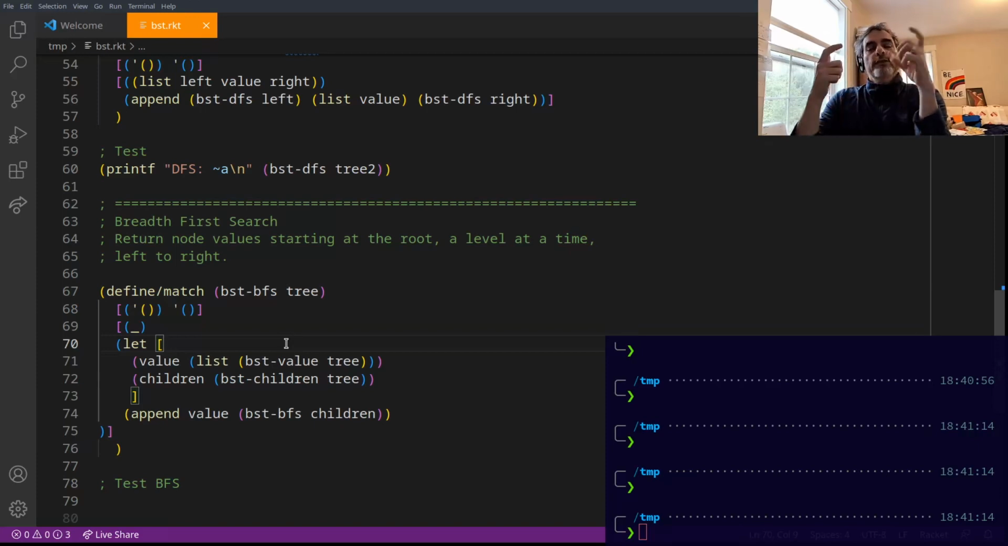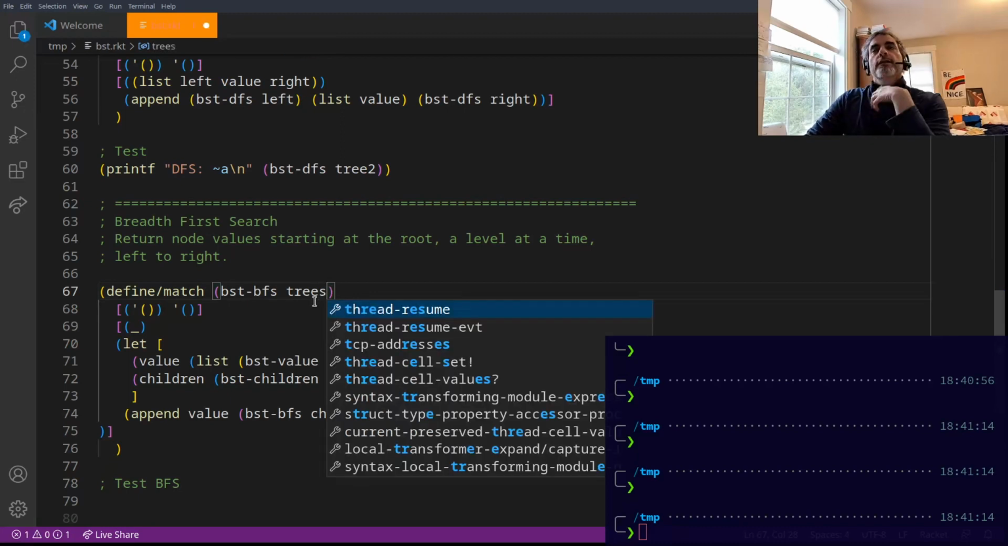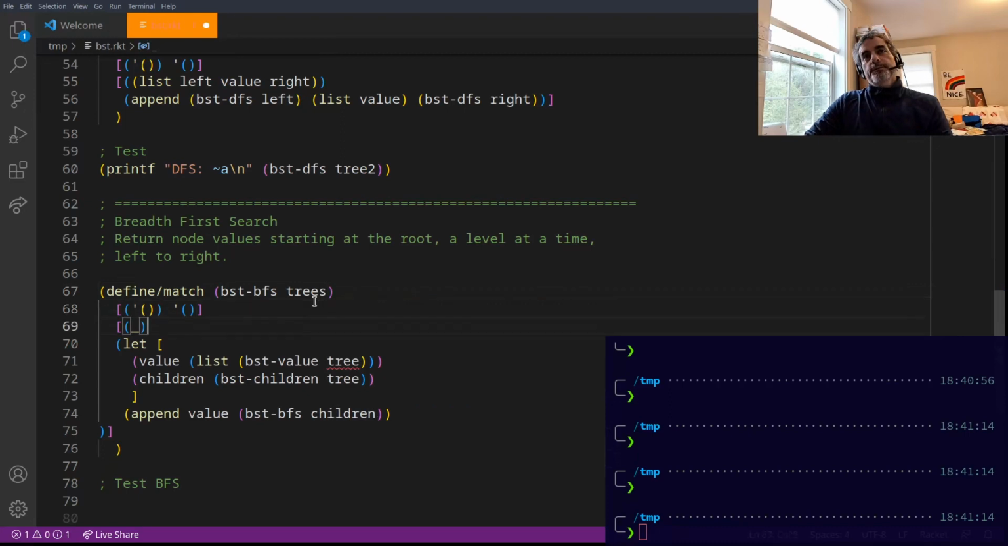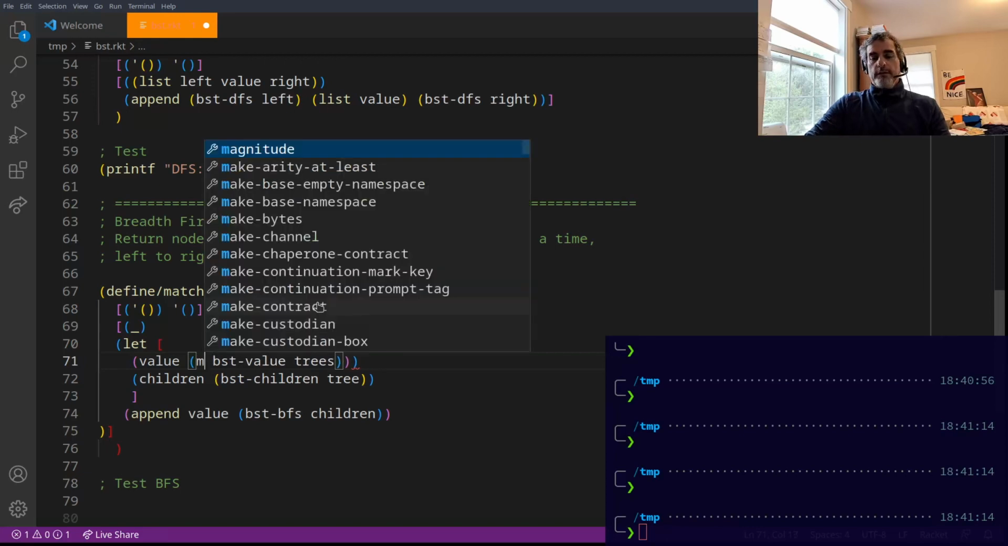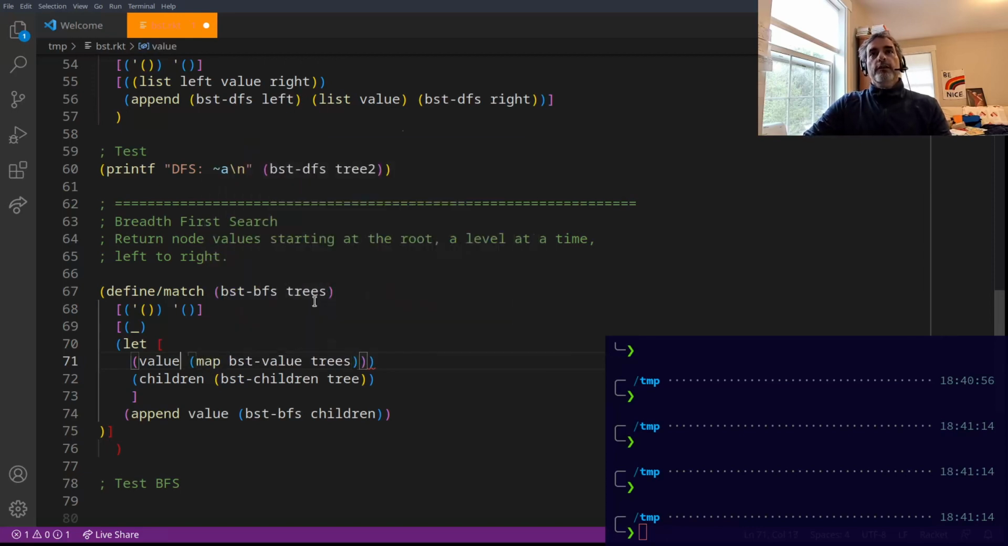And breadth first search should be thought of as working on a list of trees. All right, so we're going to send children. So now we're going to change things, so that it takes a list of trees. If we take a list of trees, we can't run BST value on it because it's a list of trees. What do we do when we have a list of items and we want to do something across it? We run a map, right? So now we're going to map across this thing.